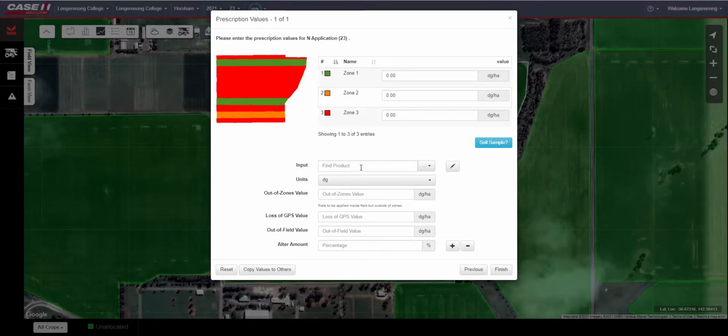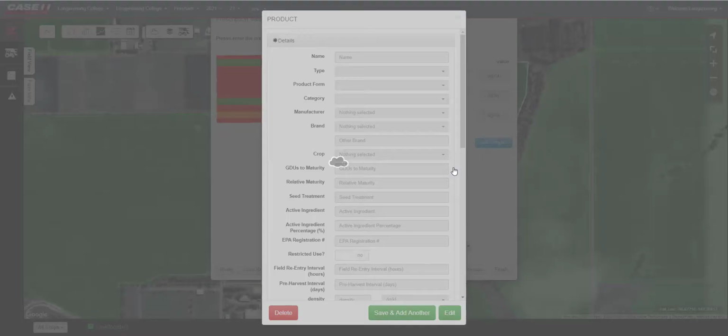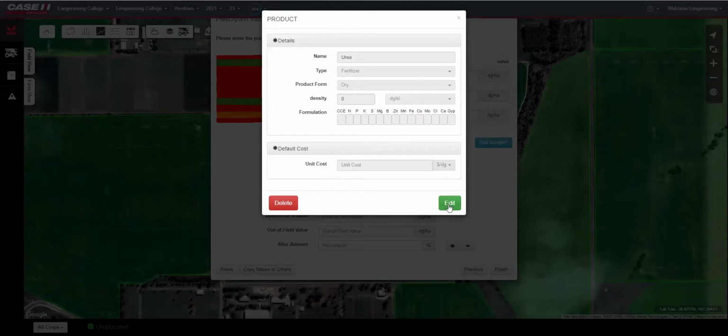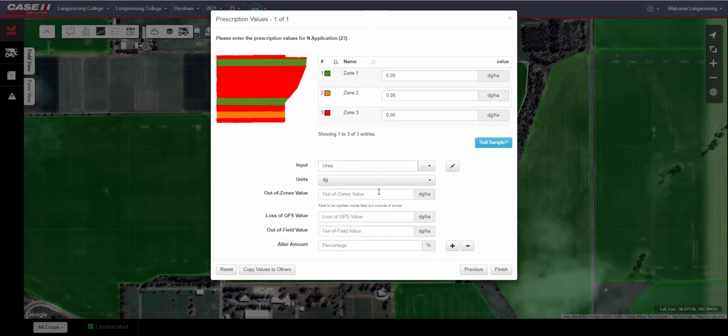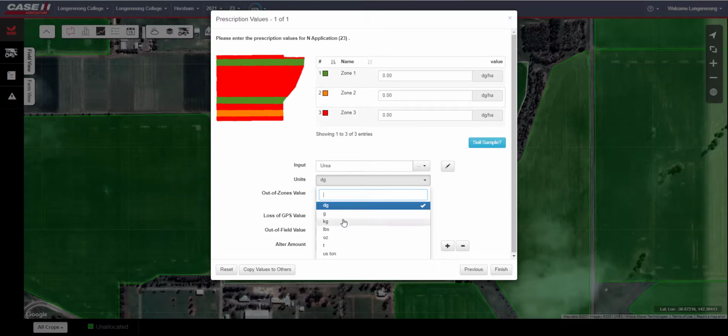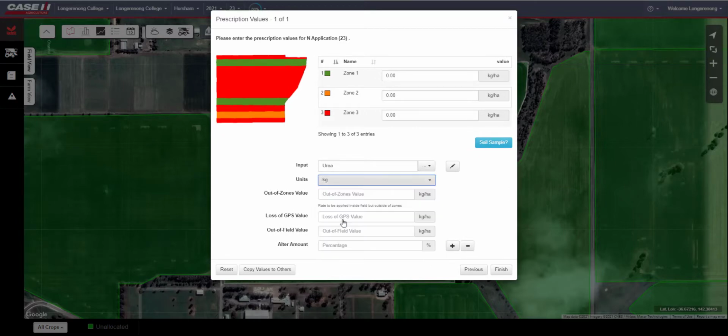First step is you want to create the input product that is going to be applied to this paddock. For this example, it is going to be urea as the applied product over the field. This has already been entered into the system, but if you want to add a product, simply click on the pencil to the right of the input field and progress through the steps. Next, you must select the units of application, which for this video is kilograms per hectare.